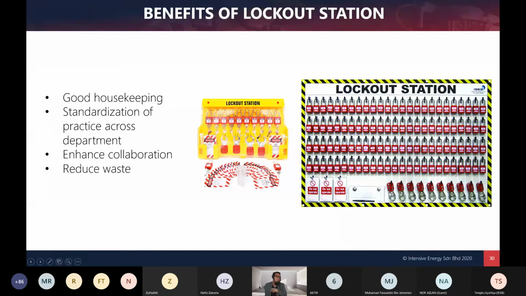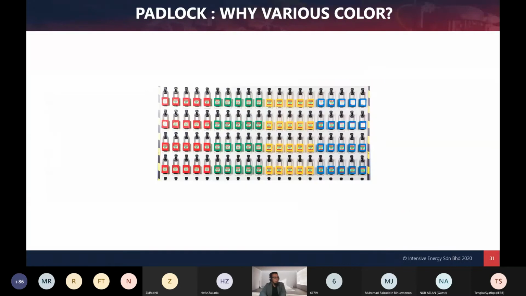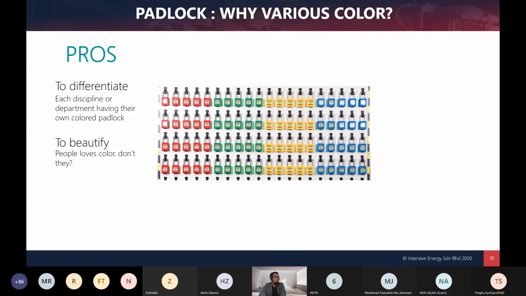Sometimes during my time, we put them in a pouch, in our bag, and we don't put them back. So every year the company has to buy again. So why various colors? The pro of various colors is to differentiate. Okay, each discipline has its own padlock. To beautify. I call it beautify. Because you need to lock regardless of color, I don't care as long as you lock. But sometimes people don't know, do we need color? Do we really need color? So they buy anyway. Actually during my time, when I worked in a remote area, we didn't have this lavish procurement to buy all these colored locks.